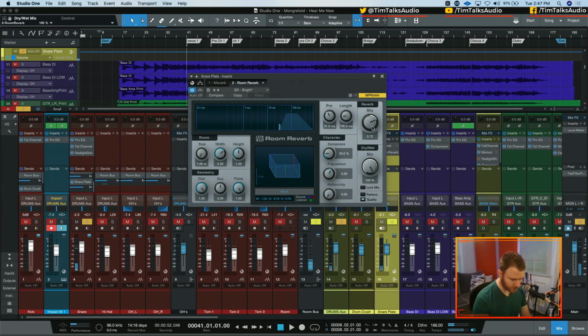So it sounds like it's actually distorting a little. There's a little pre-delay, which I'm not against. Room size, width is good, height is fine. Room size, I'm gonna make it real big.